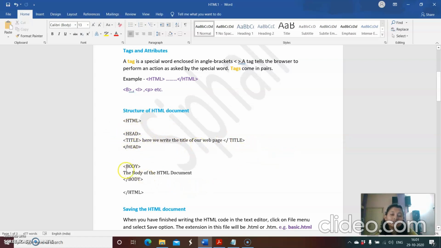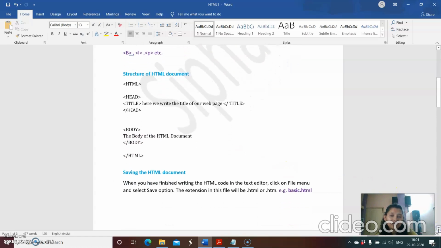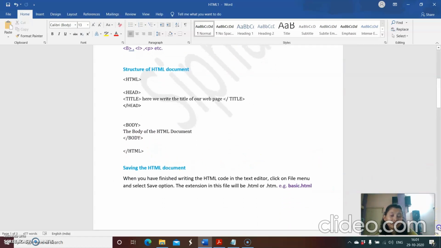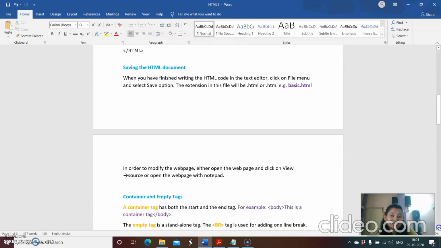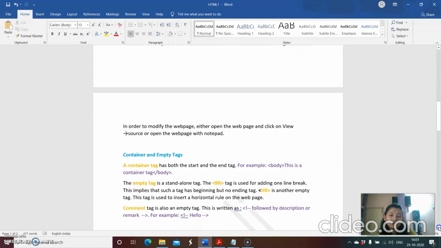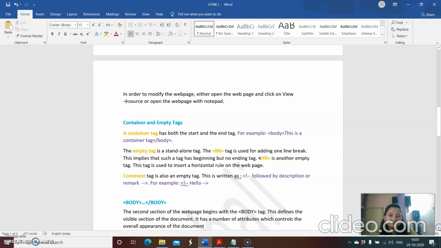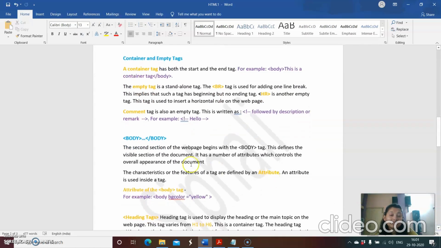And the body, this is the most important. The second part is the body. This is the most important tag, and it is the visible part of the web page. We can add anything in a web page like text, pictures, video, audios, and so on. So the second section means the body part.